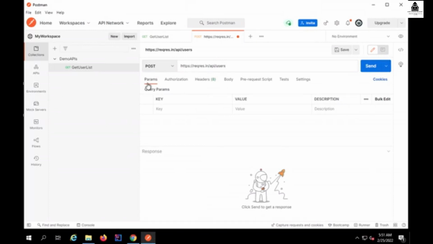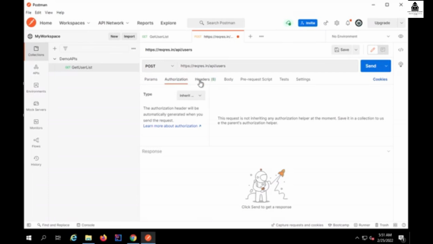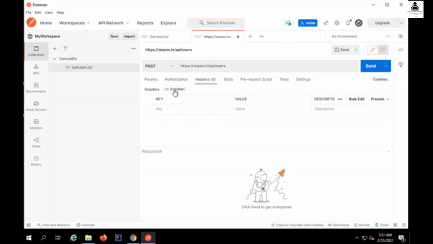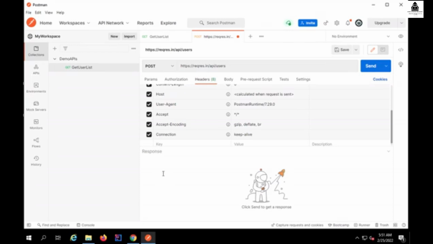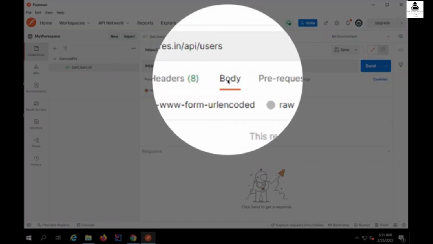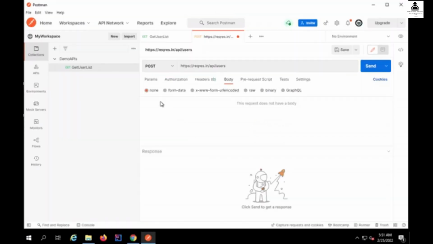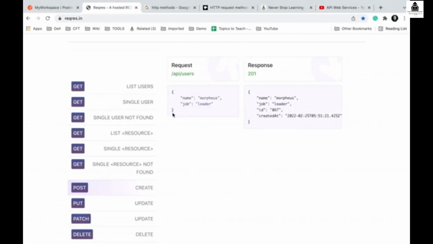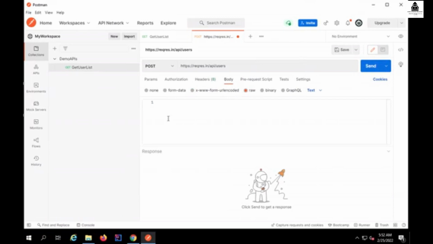And now it does not have any parameters. It does not have any authorization. Headers are here and some hidden headers which are already taken. You can check them here. Now coming to the body section, here is where we will create our body. So based on the format that you have, you can give your body. So for now, I will click on raw, and I'll just copy the body from here and paste it here.